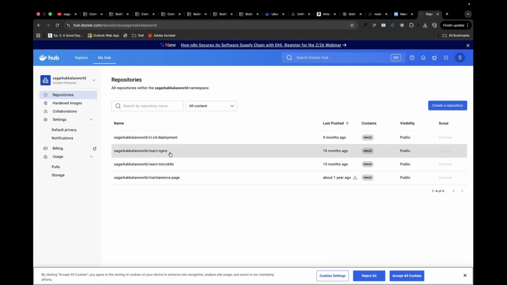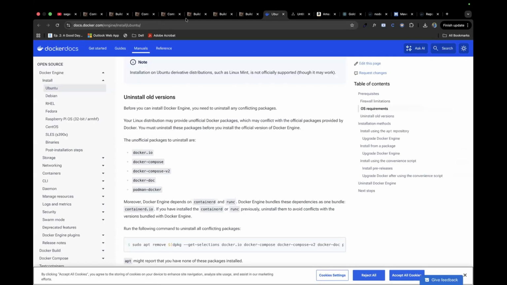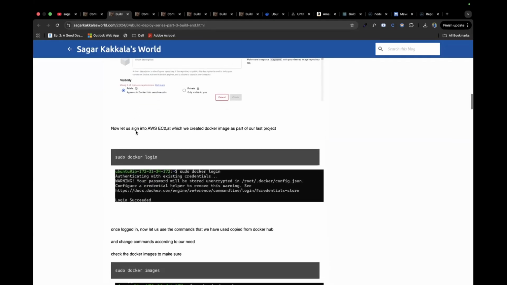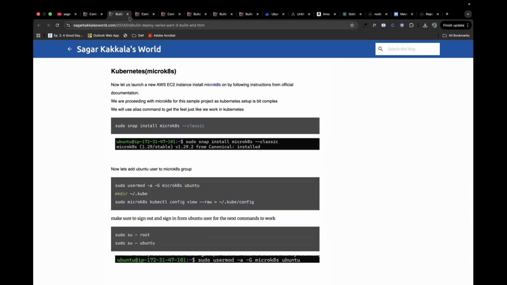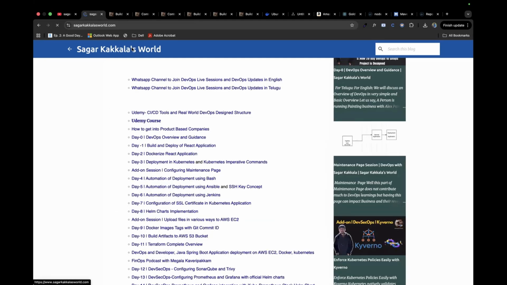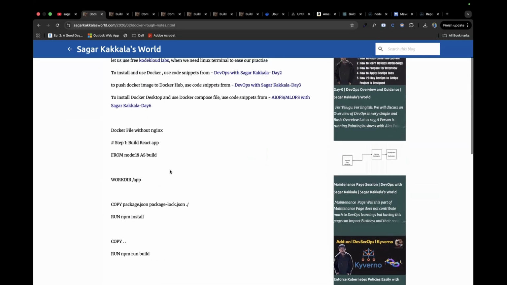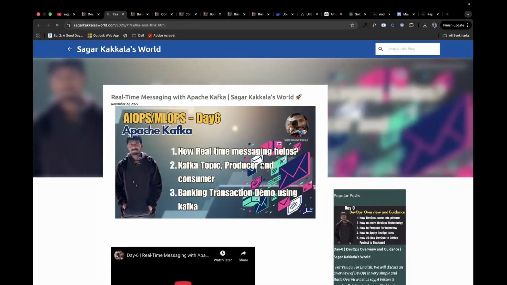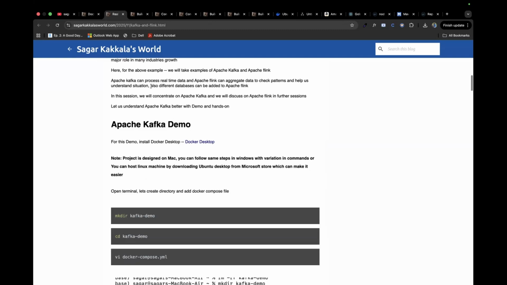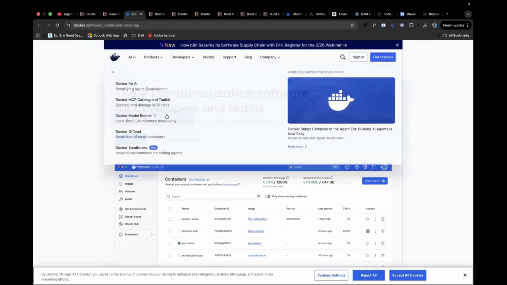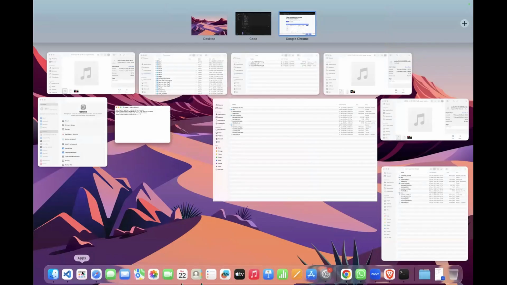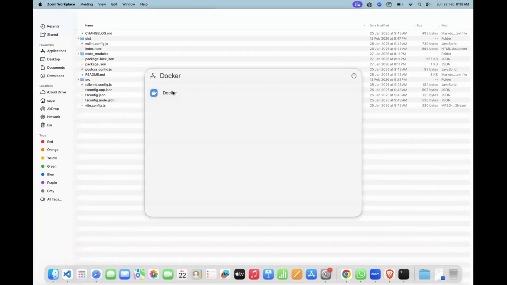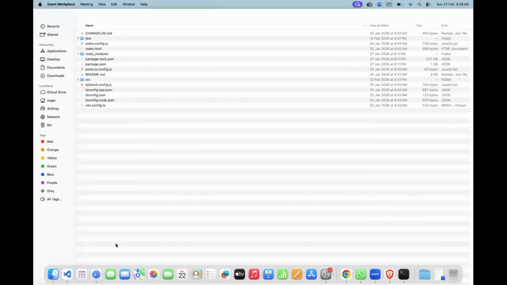And once this is formed, we could use Docker Compose files as well. Here I had used a Docker Compose file in one of our projects where I'm going for AIOps and MLOps. And if you want to install Docker Desktop, you could go for Mac or Windows. You just click on Docker Desktop, and if I open Docker Desktop now, this actually shows things easier.